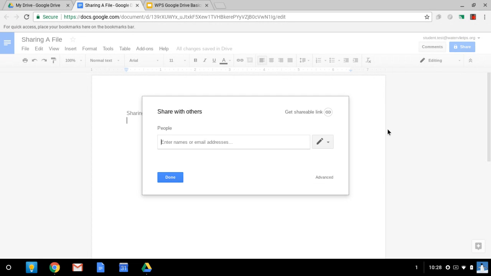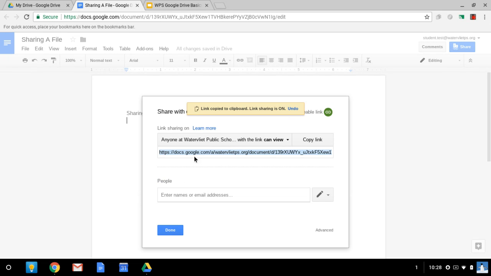So when I pull this up, you see a couple things. You see get shareable link, and we're going to talk about that in a minute. Actually, we'll go over this right now. Under shareable link, this will give you an actual URL or web address. Every document that you have in your drive has its own website, because these are all documents that are shared to the cloud. So here's the web address for this document.